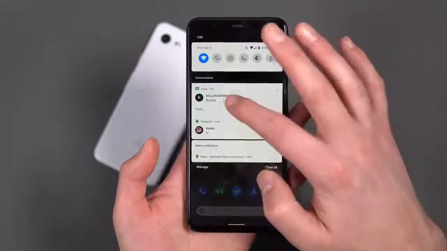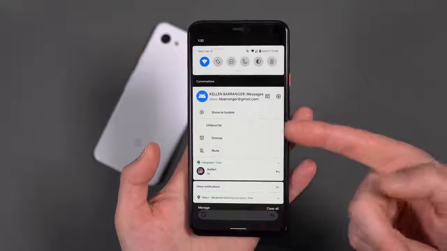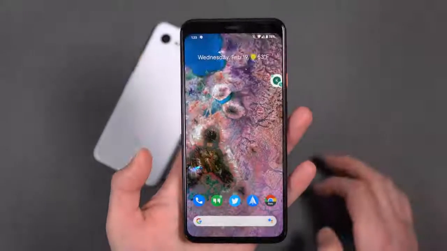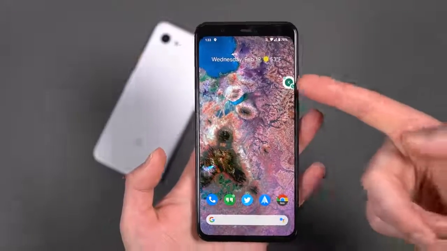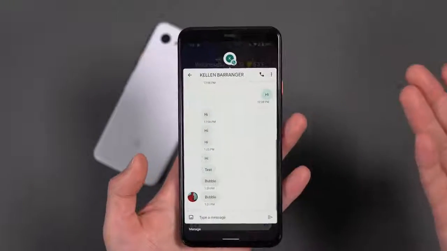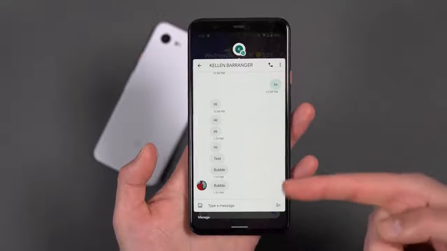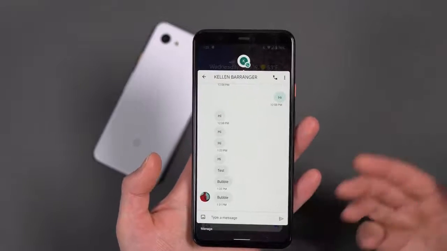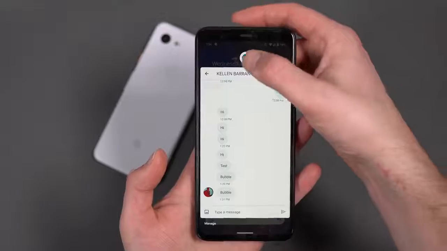So in order to enable them, you just take a messaging app, long press on it and say show as bubble. There's a little option and there it goes. You can see it right there. So there's a bubble. You can tap on that, and here's your conversation. So here's a Google Voice conversation where I was testing a million times. You can see that and it wasn't working properly. It did this time. The magic of video.